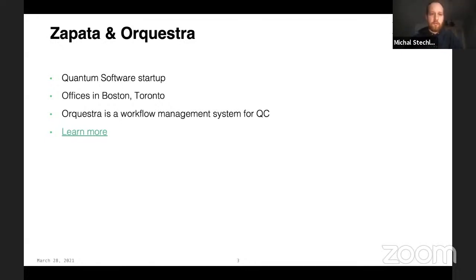Orquestra is a workflow management system for quantum computing that we have created at Zapata. Basically, it allows you to express an algorithm, express the computations you want to run, as a workflow that you can then run on a cluster that can connect to different quantum devices. And that's basically it. So if I mention Orquestra workflow, this basically means an algorithm written in a very specific format that we are running on Orquestra.